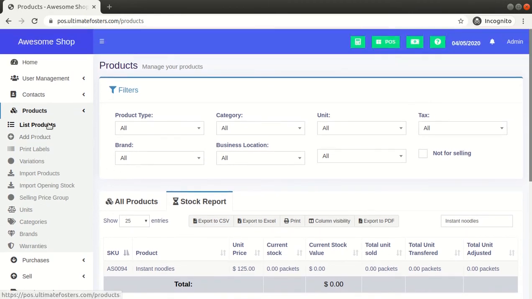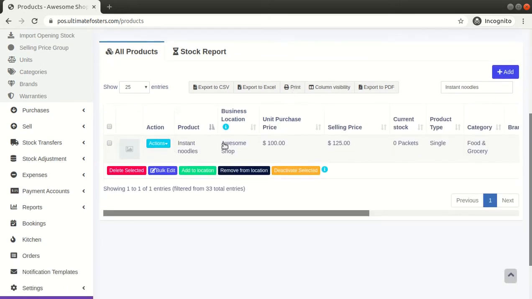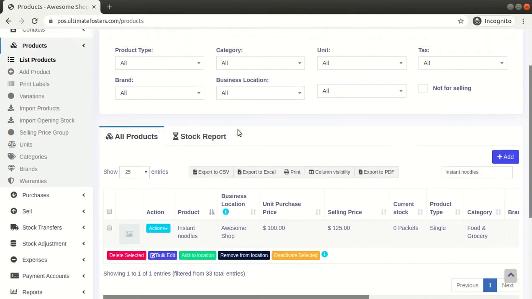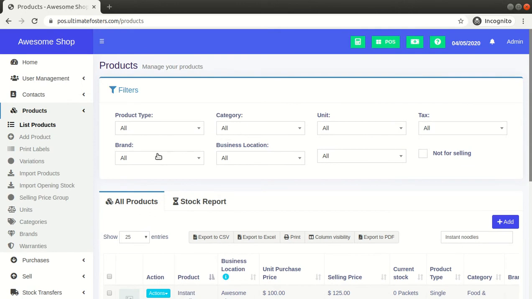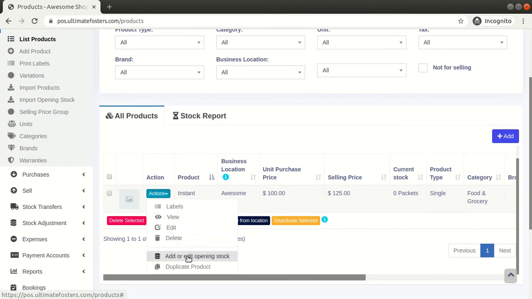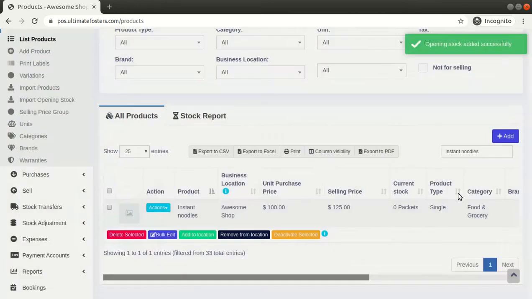Let us add the stock for this particular product. There are two different ways in which we can add stock. Suppose we are transferring the stock from an old system to a new system, like if you are transferring stock from a different software to Ultimate POS, then you can add the stock by clicking into add or edit opening stock. Here I can add an opening stock for this particular product. Let me add the opening stock as 10. I have 10 quantities left, so I will add the opening stock as 10. It will automatically calculate. Let me save it.